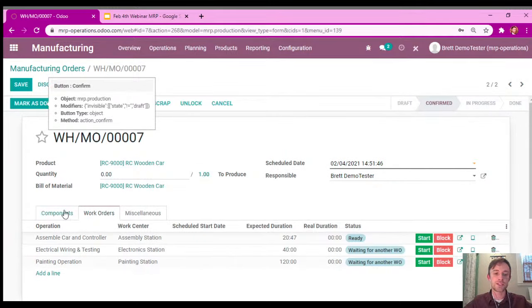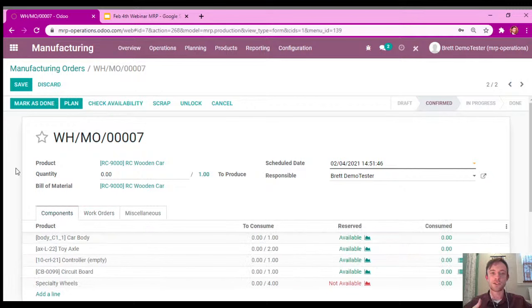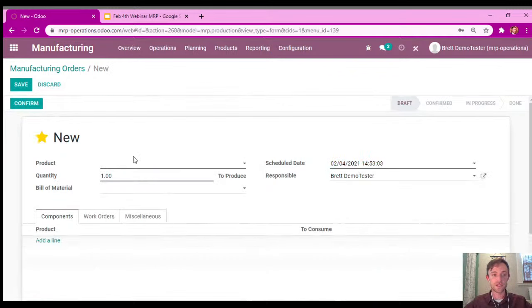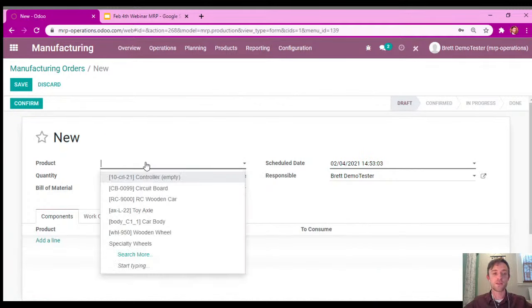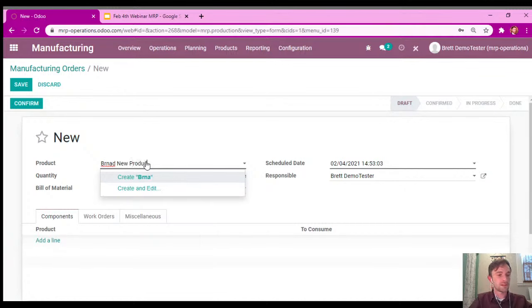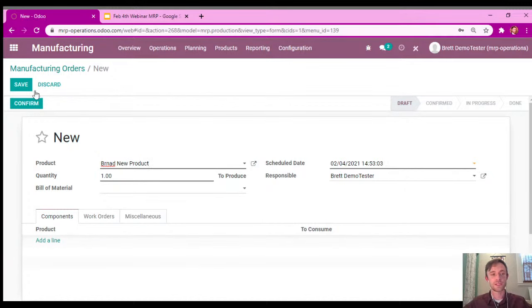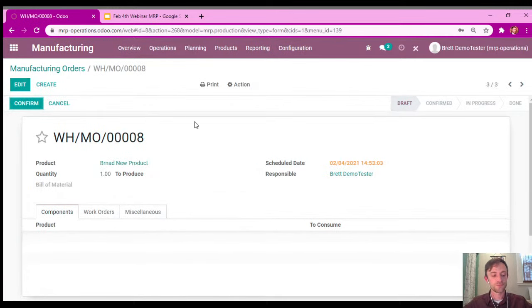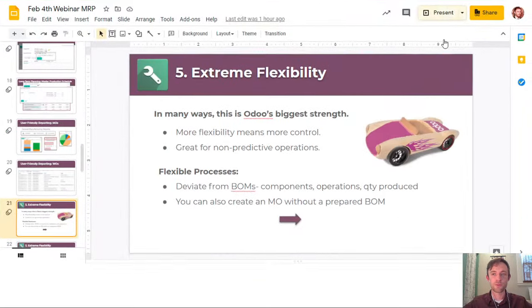And I should just add that these changes that I made, you can make during the process, and you can also make after the process. And for really engineered-order kind of processes, you could just start a manufacturing order and not even have a bill of materials. You could call it brand new product. Well, I misspelled that, but you get the idea. And you can start adding components and adding work orders, and you don't even have a bill of materials because it's that flexible. So we're pretty happy about that.